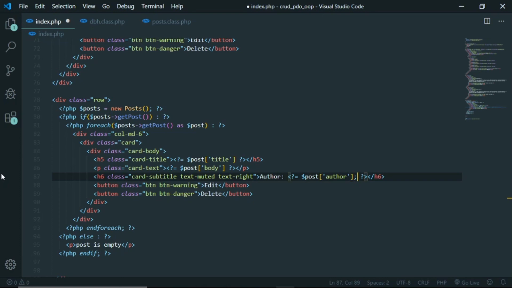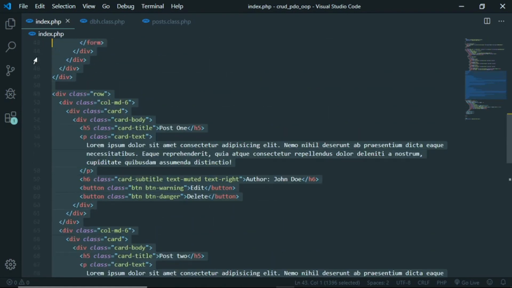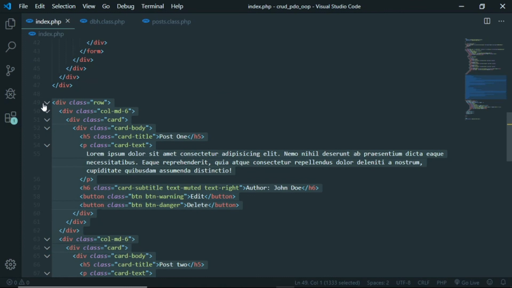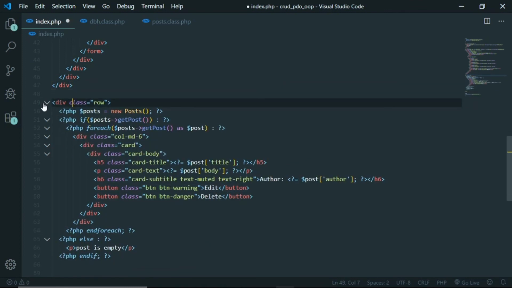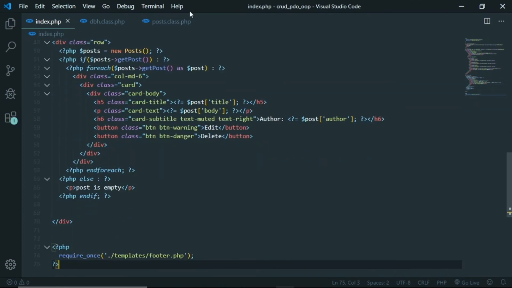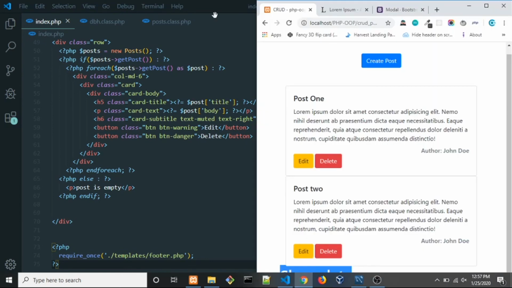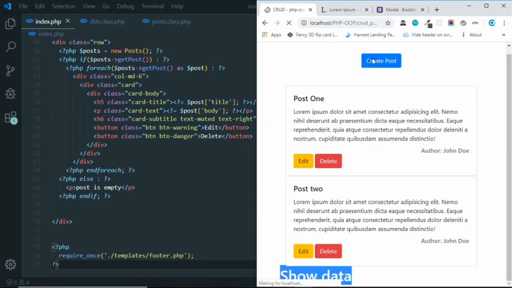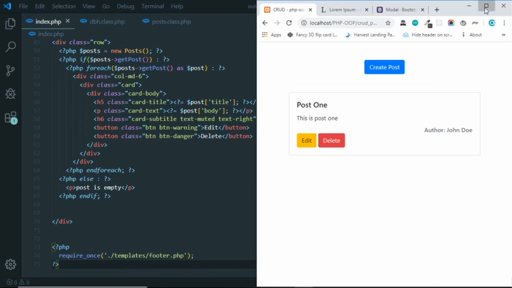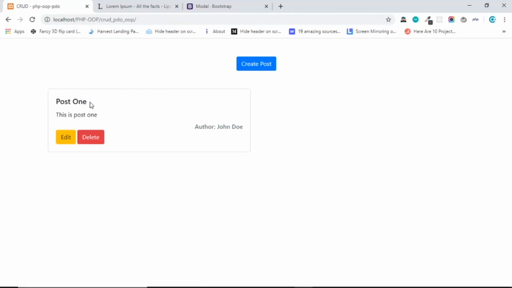All right, so now save, let's see. I just want to remove everything hard-coded in here. Remove that, you don't need that. So now save and just take a look right here at what we have. Here we go. We have one post from the database. All right, so that was really cool.